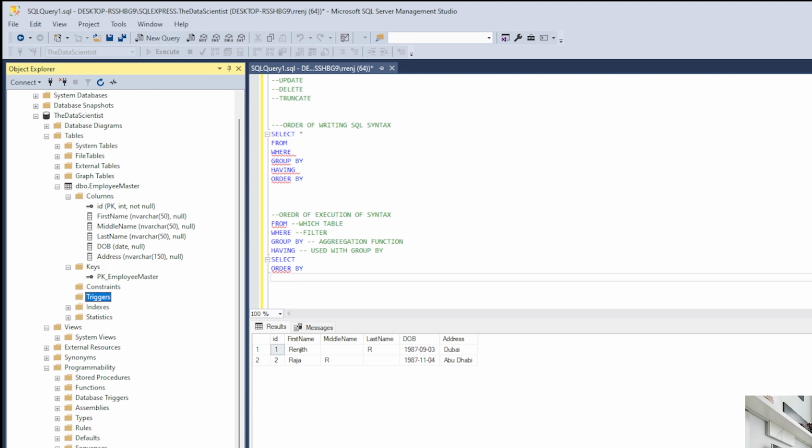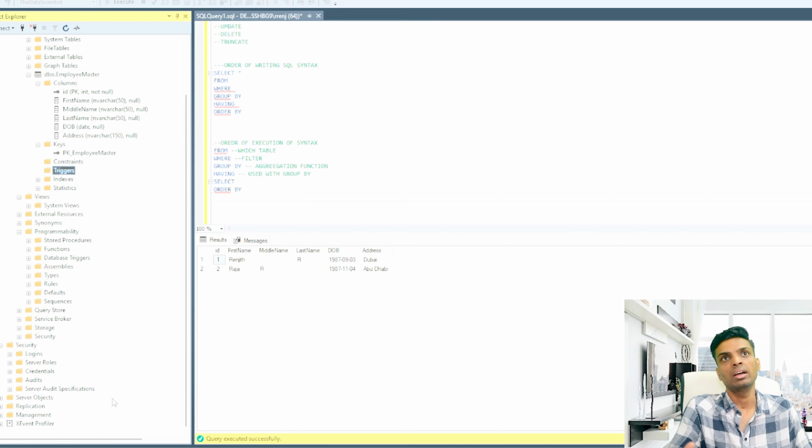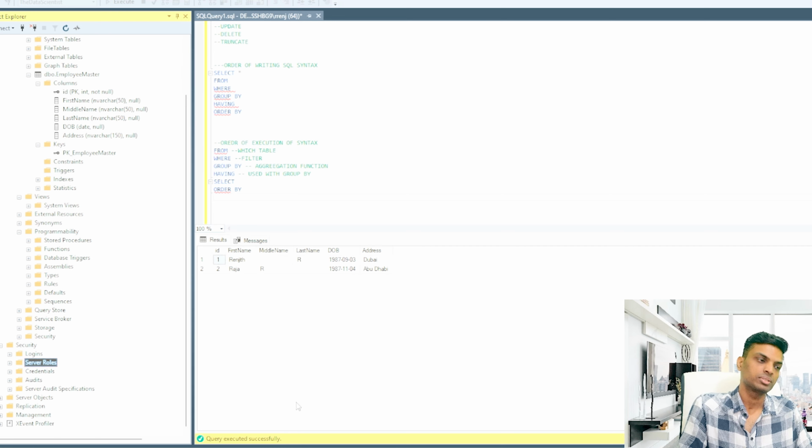Then you have, let's say, security. Security is where you create the roles and, let's say, the responsibilities. The roles, when I say roles, are more like whether a user can read or write, or whether he or she can do both activities, or whether that particular user has access to a particular table or not. So all these things are maintained in the server roles.